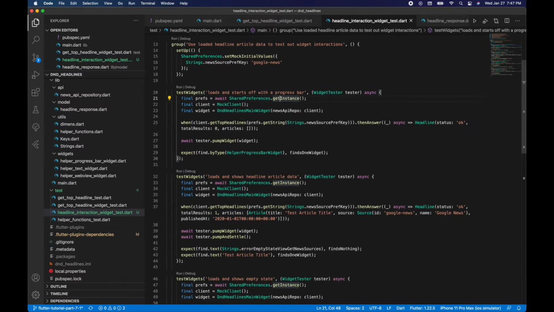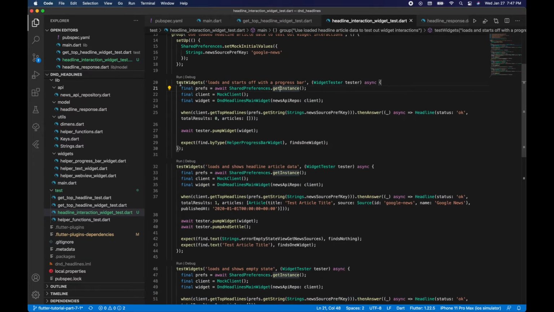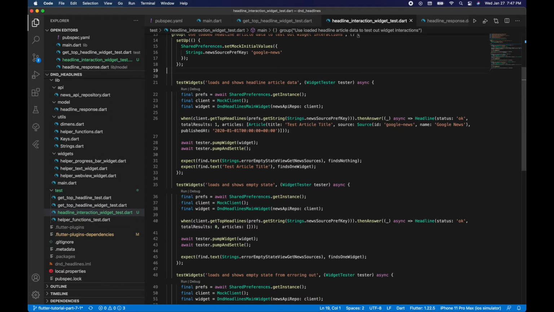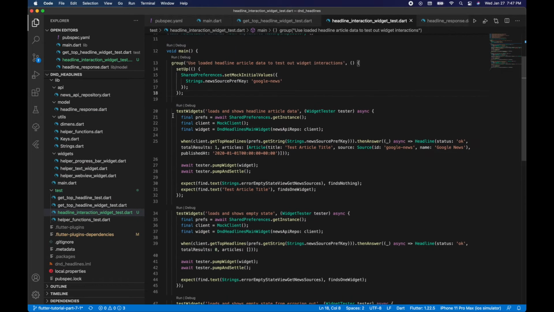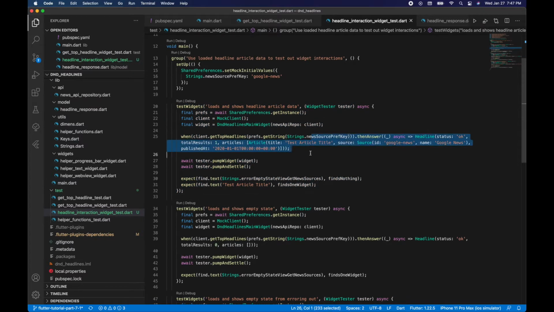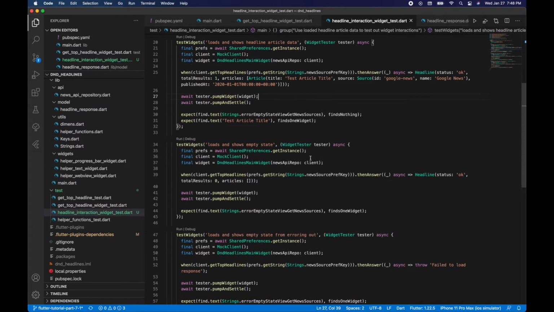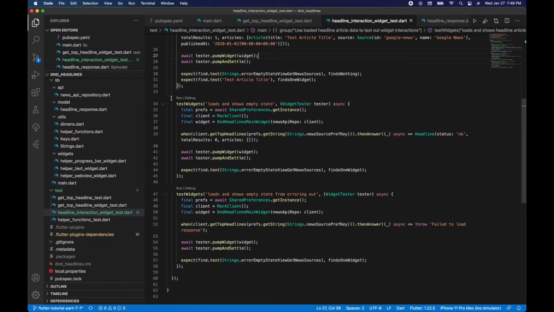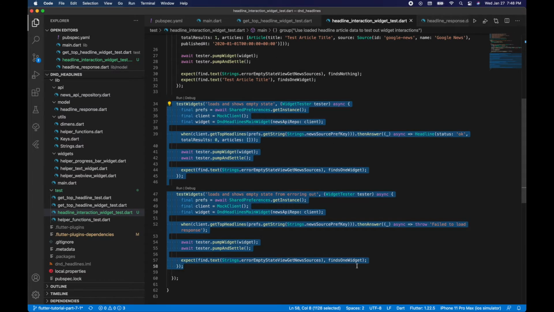All right, and then for these existing tests, we could maybe hold on to something useful. In this case, maybe something like this, right? Because it gives us mocked out headline data of the article. So why don't we get rid of these for now?